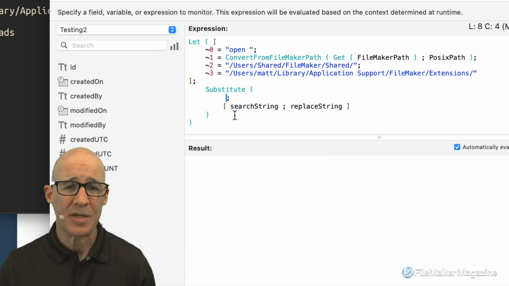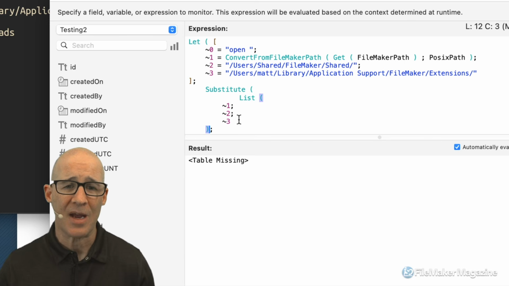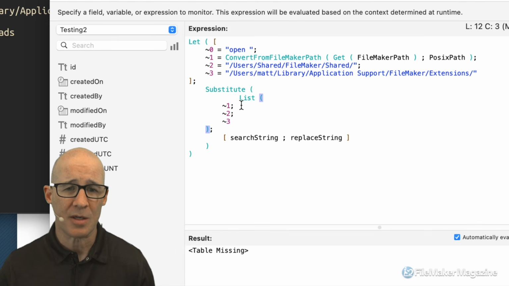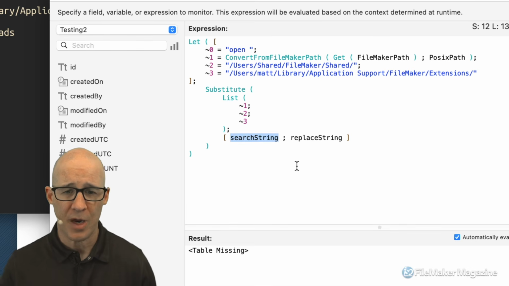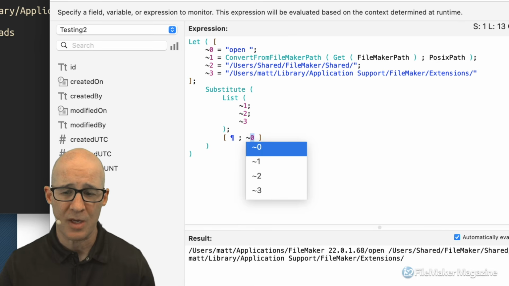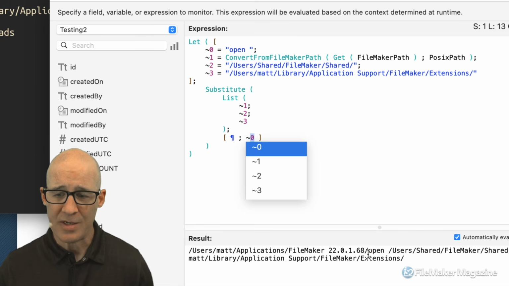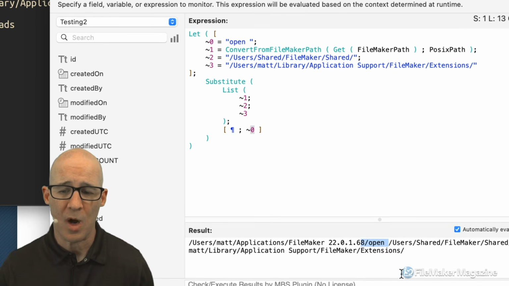So what are we going to be substituting? We're going to be substituting my list right there. Let's make this a little bit larger so that we can see what's going on. I will come back and I will indent these as I would prefer them to be. I believe there is a space right there. So for our search string, we are going to be looking for the return, and we are going to replace that with the 0. And what we can see is we're getting the start of what we want right there.